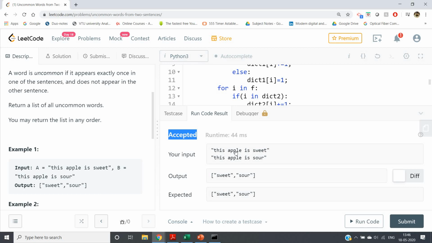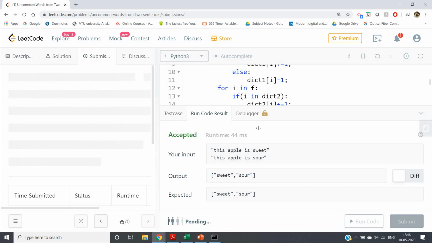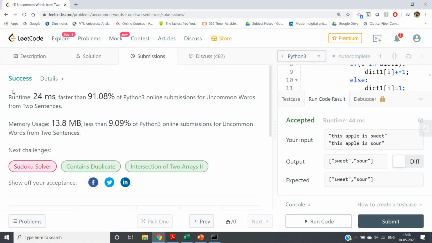See, status is accepted. This apple is sweet, this apple is sour. Output is sweet and sour, expected also sweet and sour. Now let us submit the code and check whether it is accepting all the hidden test cases or not. See, the status is success. Runtime is 24 milliseconds, faster than 91.08% of Python 3 online submissions.